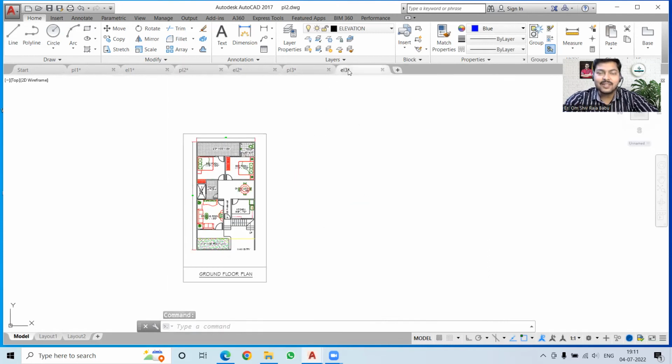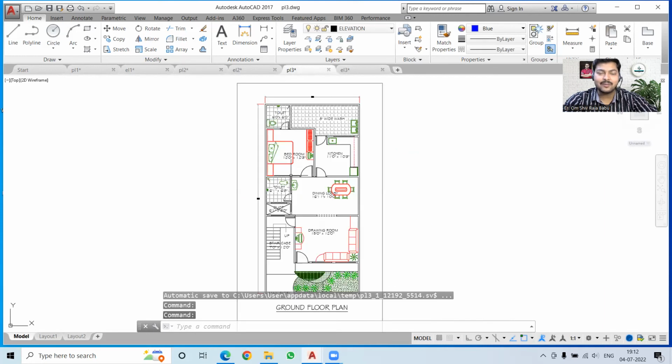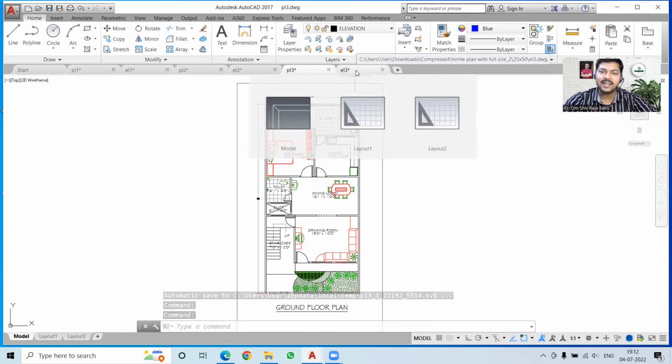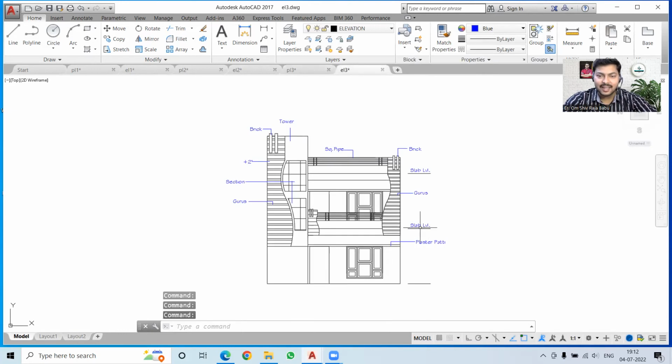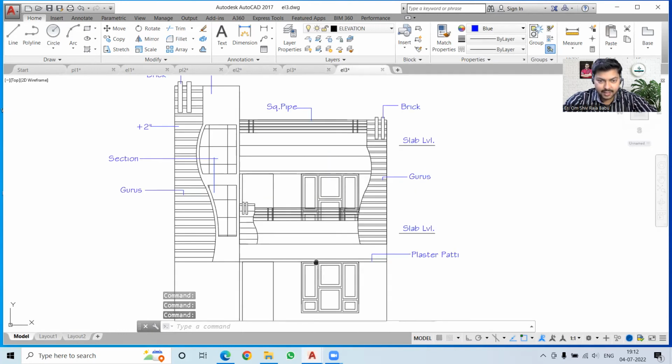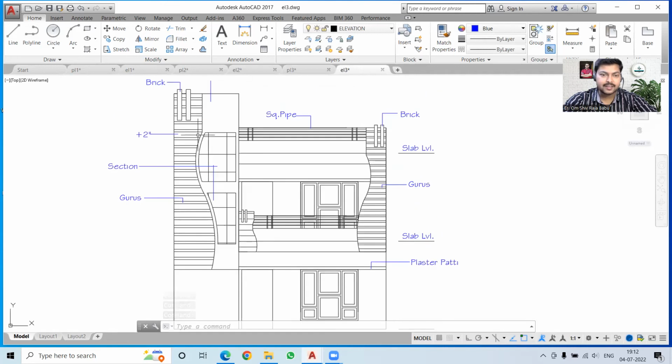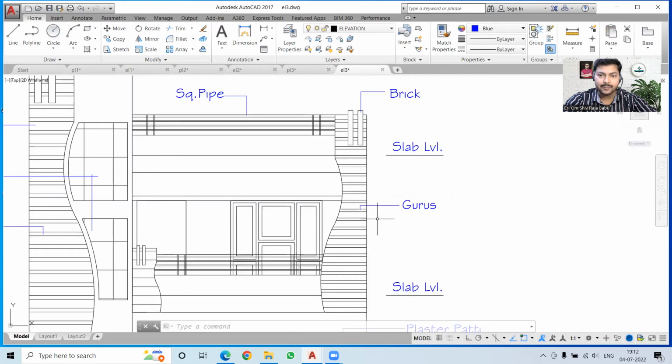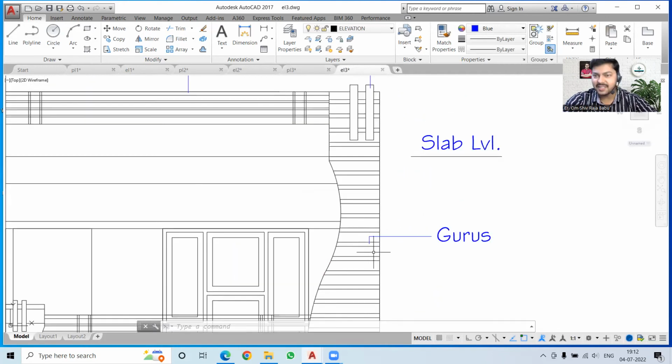Okay, now the elevation of this third plan we are going to discuss. This is just the ground floor plan, and we are going to discuss the elevation for that. So you can see we have this elevation, and the main door is there. Then there is a beautiful design in the front, and you can see this is our plaster putty, and then we have our slab level, and the grooves are there. Okay, so these are known as grooves in actual.